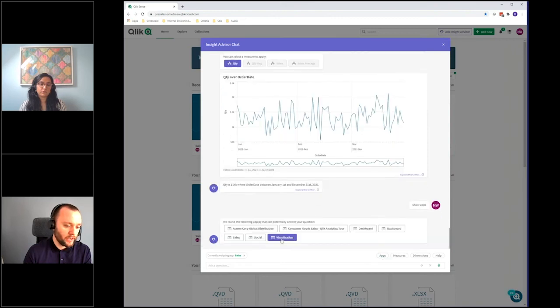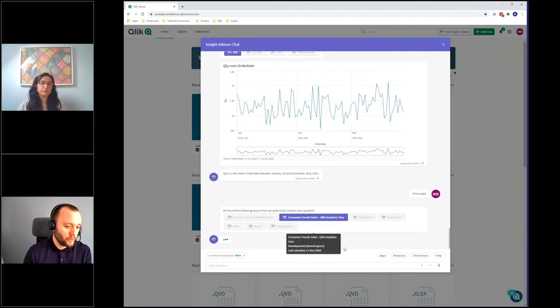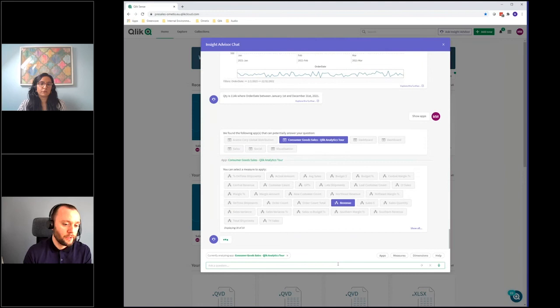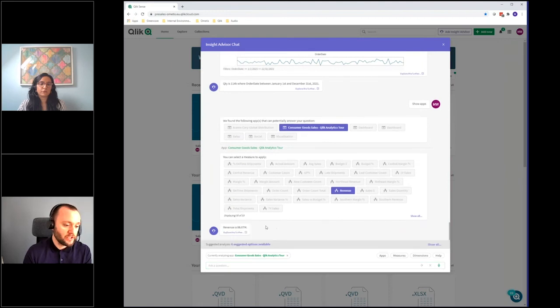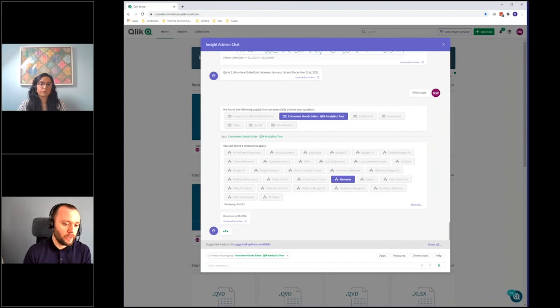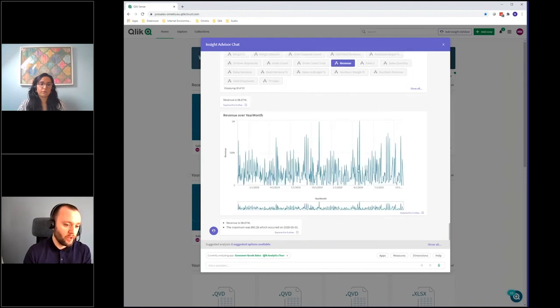So if I go into apps, then go into the customer goods sales, and I'm looking for something like revenue, you can now see it's giving me the return of revenue, and it's giving me 8 suggested options available. I can click on this, and it's generating insights for me. I can say, show me the revenue by year and month. These are all things that it thinks might be quite useful, and that will give me a visualization based upon what I've selected rather than having to search for it. So if you're not quite sure what's in your app or your data set, you can use that sort of selection method as well.